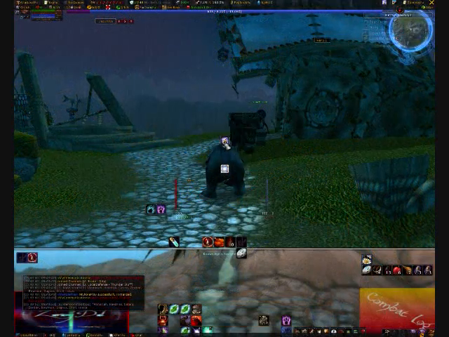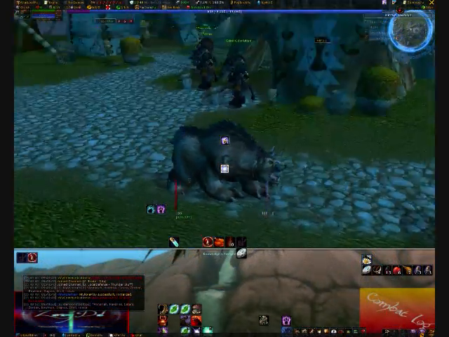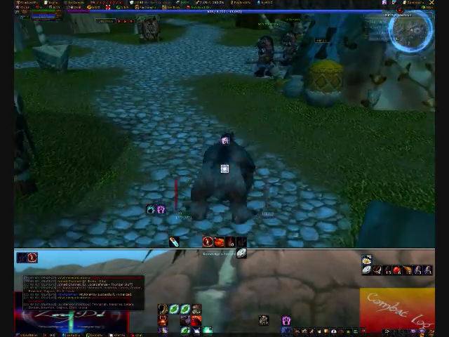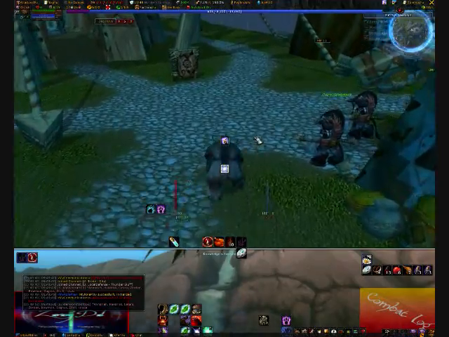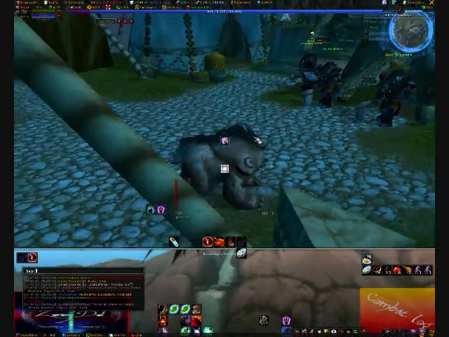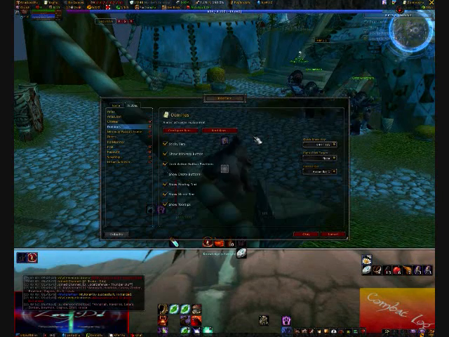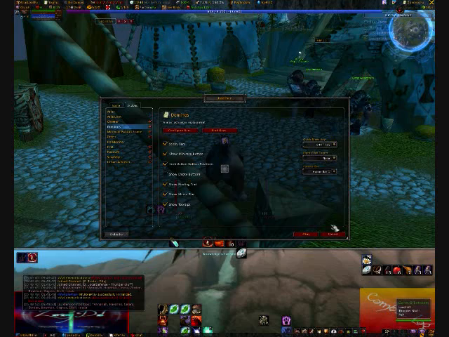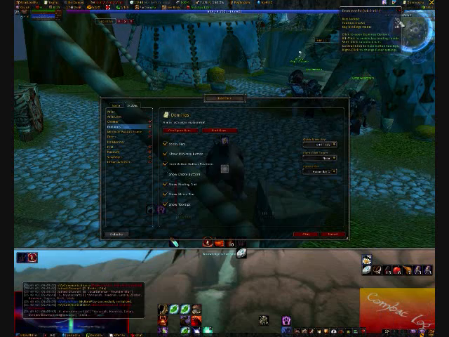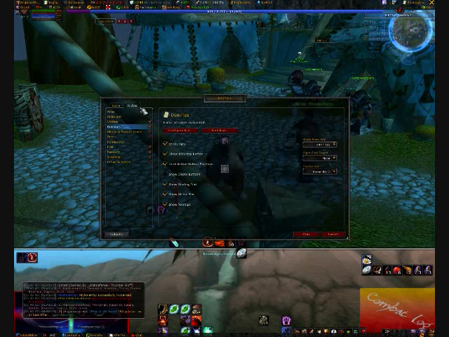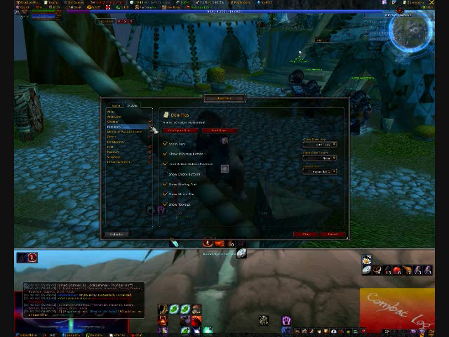Alright, welcome back, and this is my UI when I haven't done anything with it yet. So this is how it starts out, so we're gonna go and fix it. First thing we're gonna do is set up Dominos. You can type in /dom. You can also go to the FuBar plugin if you have it and click on that, or you can hit Escape, go to Interface and click on Add-ons and Dominos.